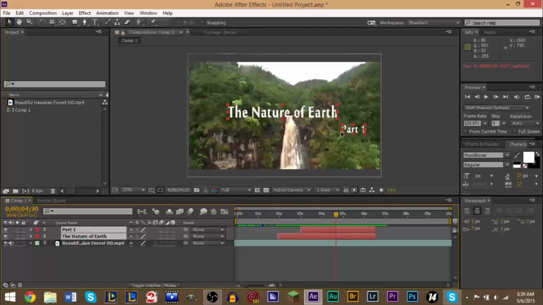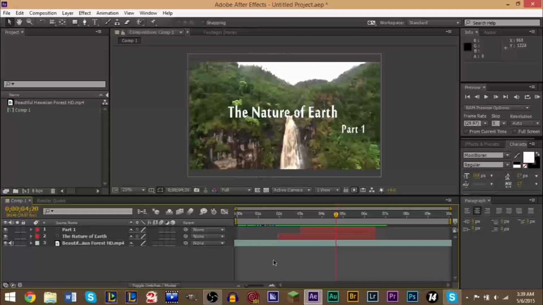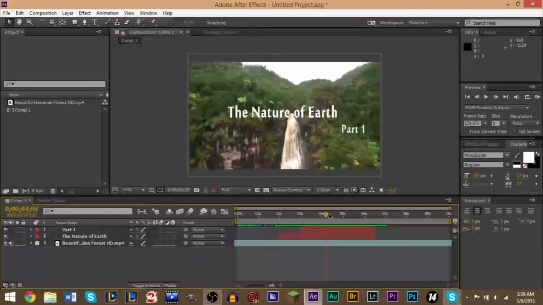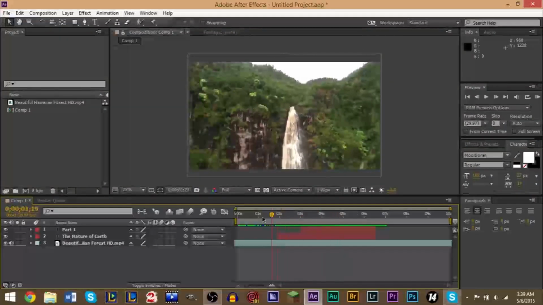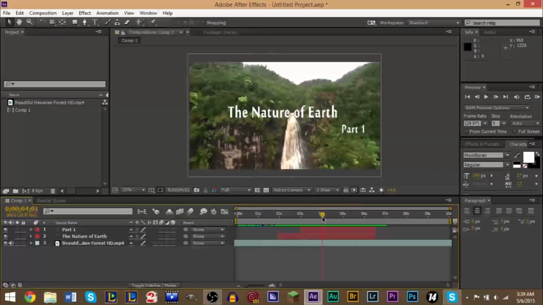Now if you want to preview your composition without these little handles here, what you can do is just click on an area and not select any layers, and then you can watch the whole thing without any of those annoying handles, which basically allows you to resize everything.